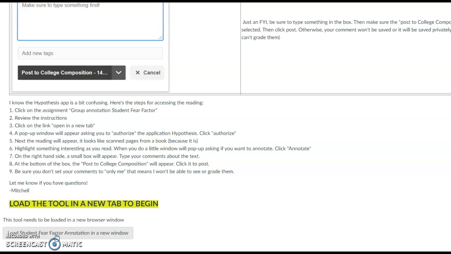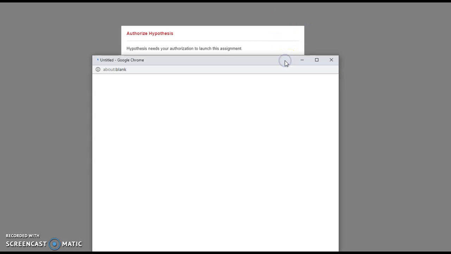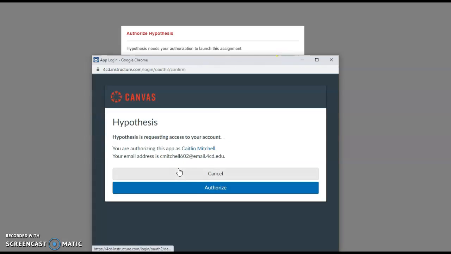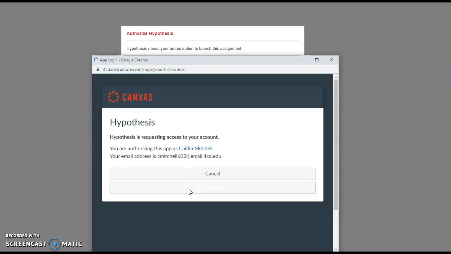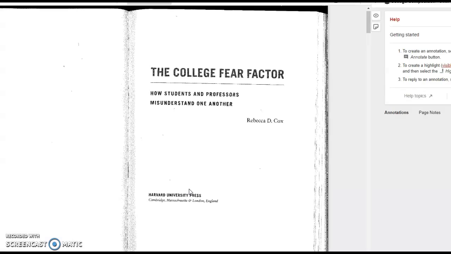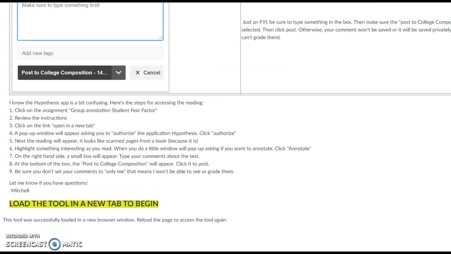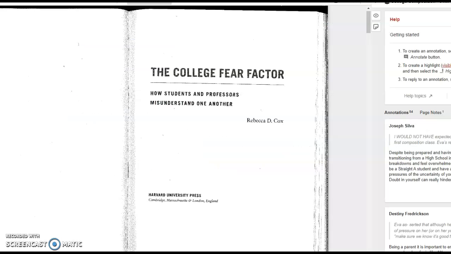So you'll scroll to the bottom, and it says load it in a new window. You will load in a new window. It takes you to an authorize page. You click authorize. You log in, you click authorize again, which is super annoying, but you have to do both. And then here is the reading.